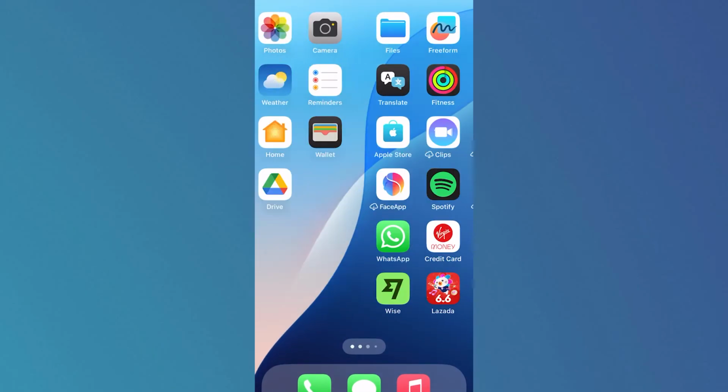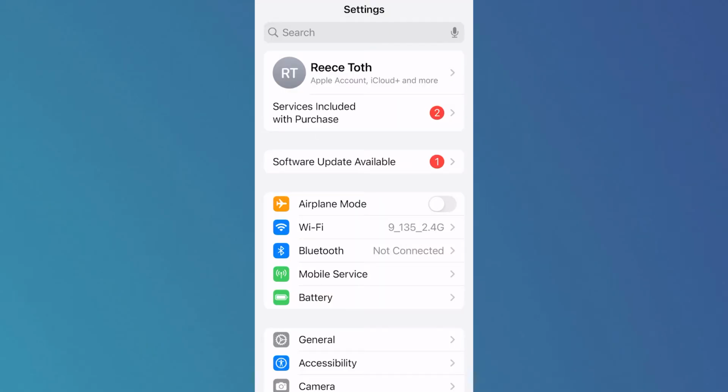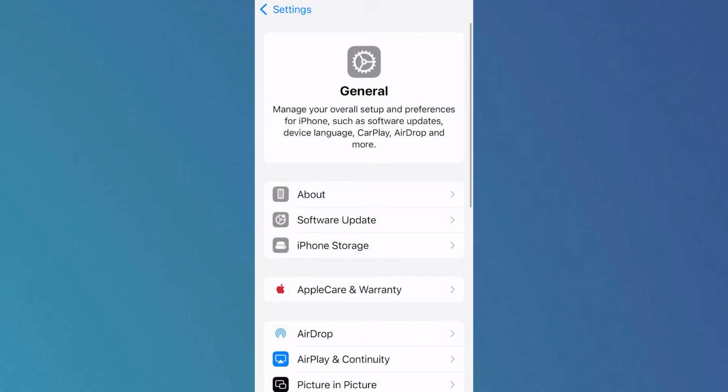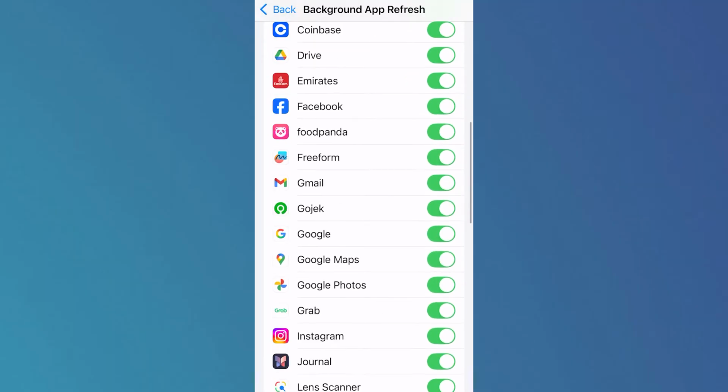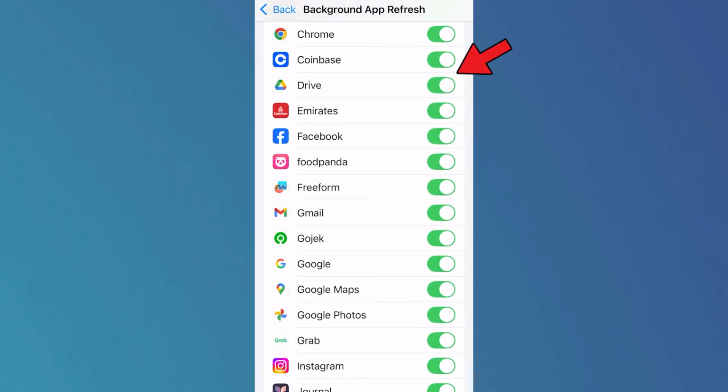Now, first step is just to open up the settings app on your phone. Make sure you're connected to either your cellular network or a Wi-Fi network, and then we're going to scroll down and click on General. Scroll down again and click on Background App Refresh. Scroll down to Gmail and make sure this option here is turned on and enabled.